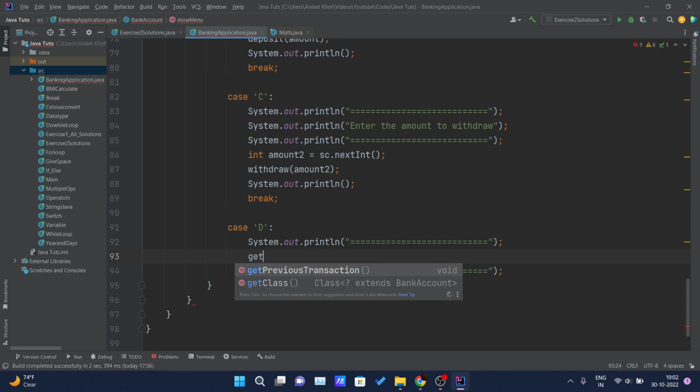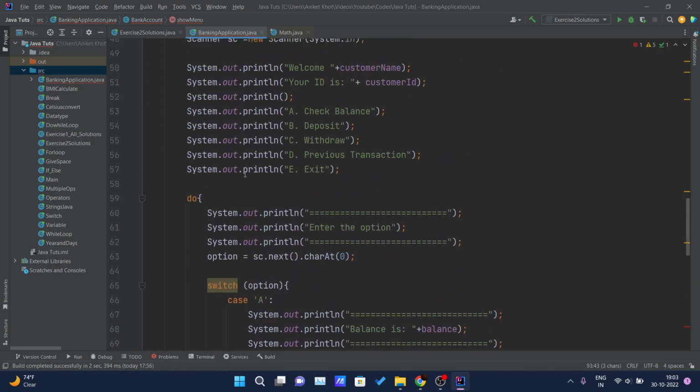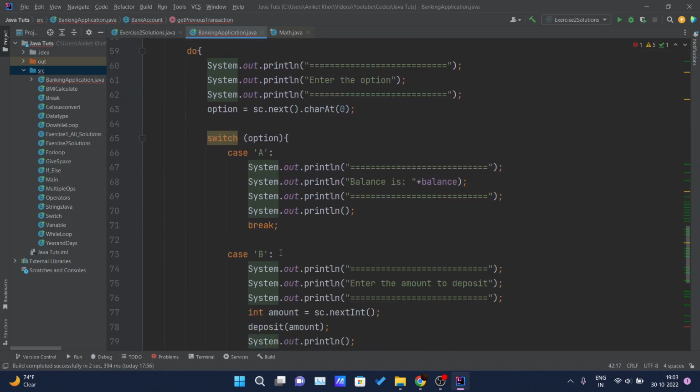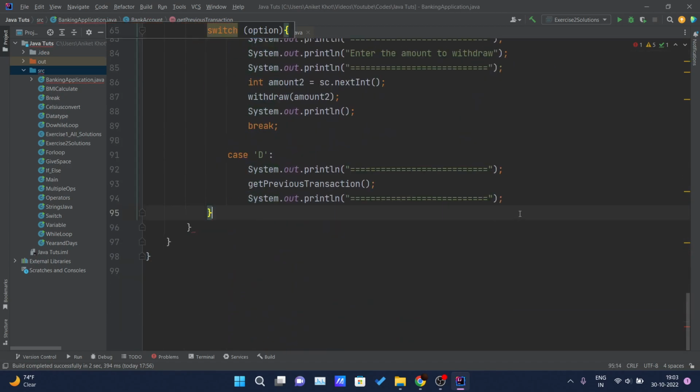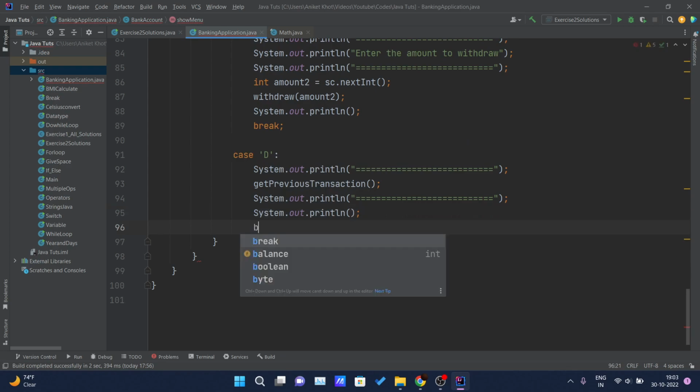And inside this, I will call the getPreviousTransaction method, and this call will go to this method, and this method will check this condition, and according to that, it will print the corresponding statement. Okay, over here. So I guess this is pretty much what we have to do inside this case, and after that I will just print one new line and I will break this condition.